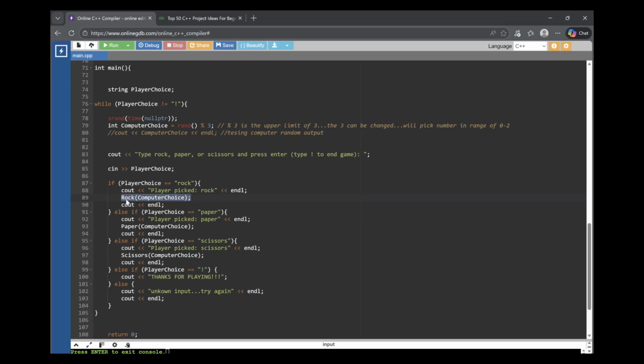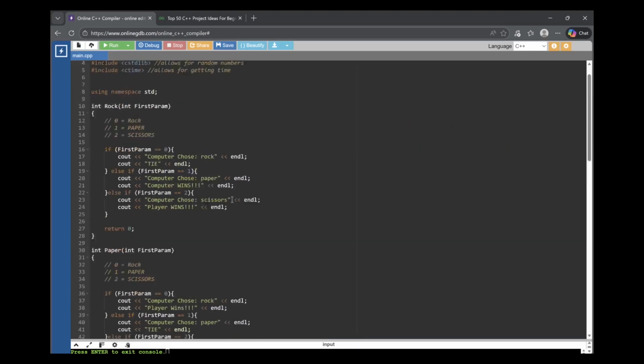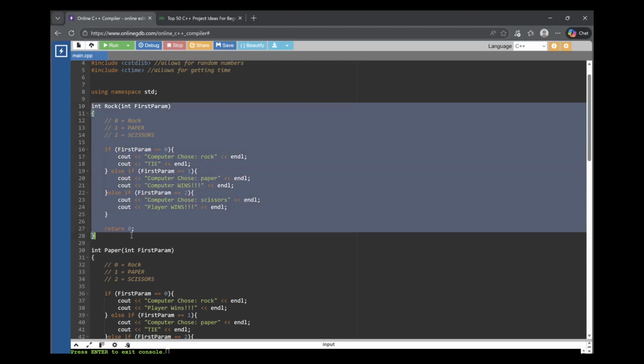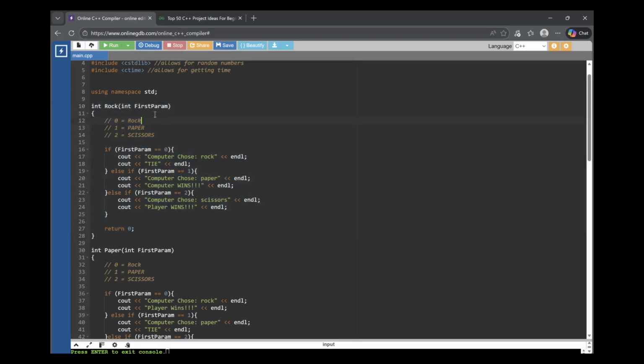So if the player picks rock, the rock function is taken and it will get the computer's input right here. If the player picks paper, then the paper function will run. If the player picks scissors, then the scissors function will run. And we'll look up here to see what these are. Right up here is the first one, the rock function.